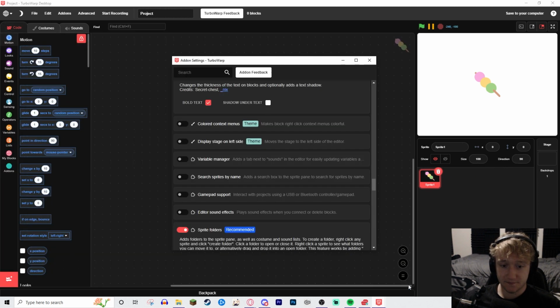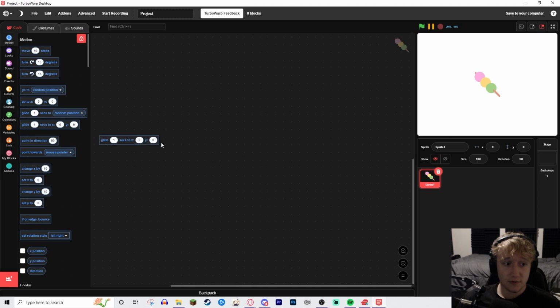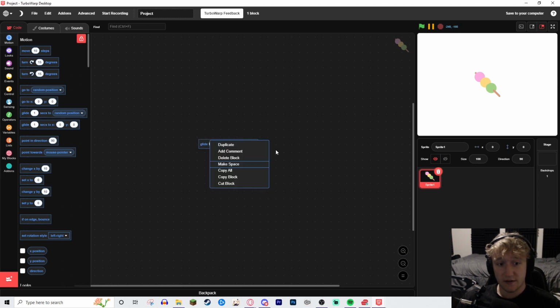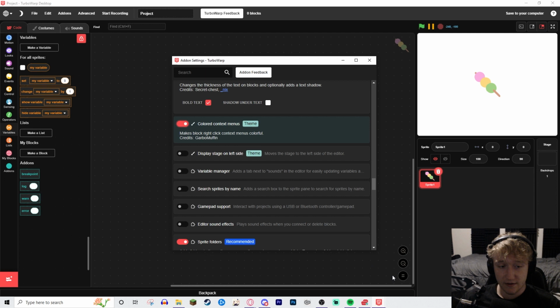Okay, continuing. Next, you have colored context menus, which makes the right click menus colorful, right? This right here makes this outline blue, or variable. I'll copy it. Makes it look kind of nice. Nice to have. I like to have it on.